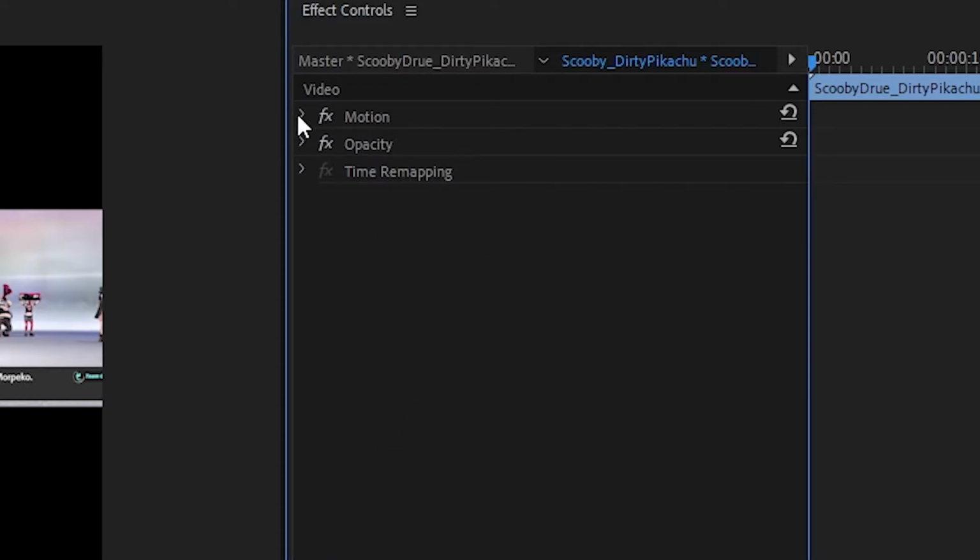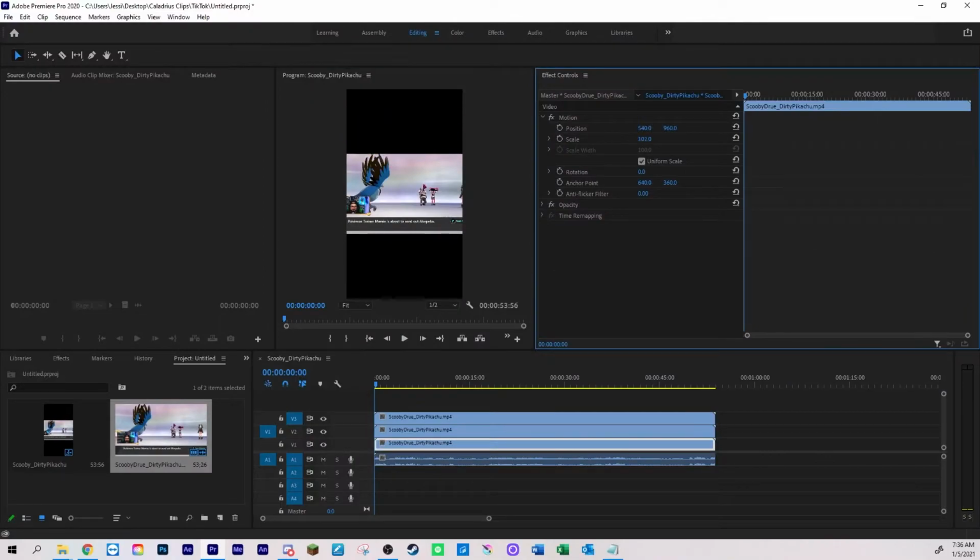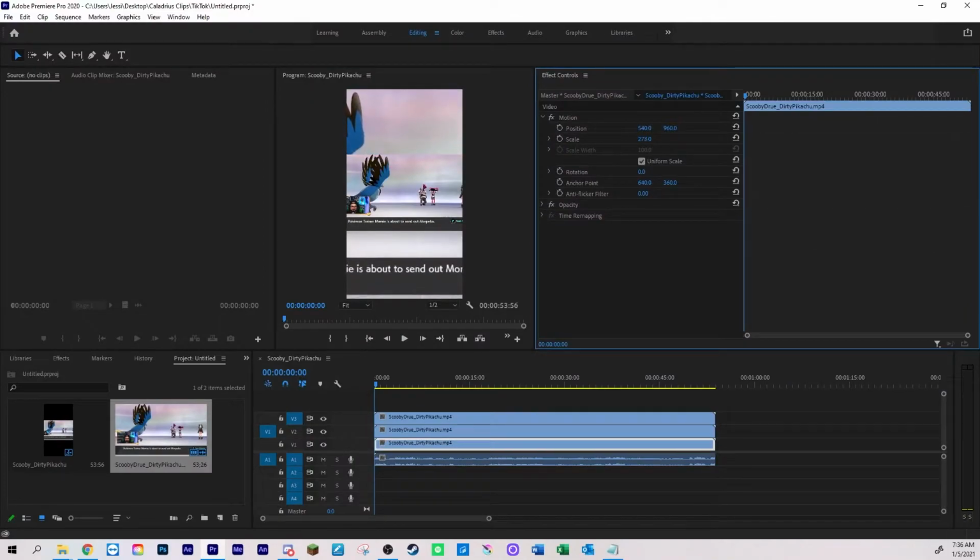You want to go under motion, scale, okay? And we're going to just scale that up. You can literally grab the number, just click and hold and drag to mess with the scaling. We're going to scale this up until we can't see any of the black anymore.